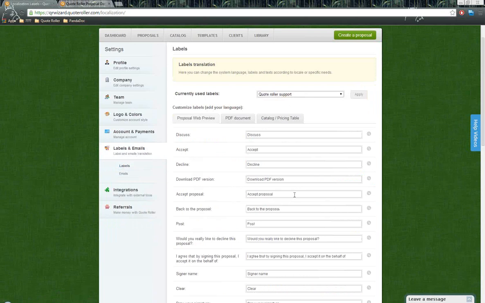You can modify this information of what is shown to your customer. So let's say, for example, you don't like the word accept proposal on the accept proposal button. Well, you can modify this to whatever you'd like as well. So lots of different things. You can really configure it for your own specific business or your own specific needs as well.